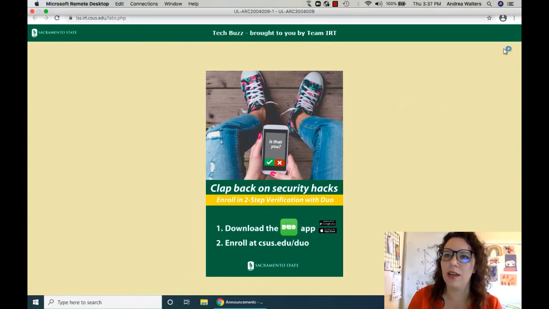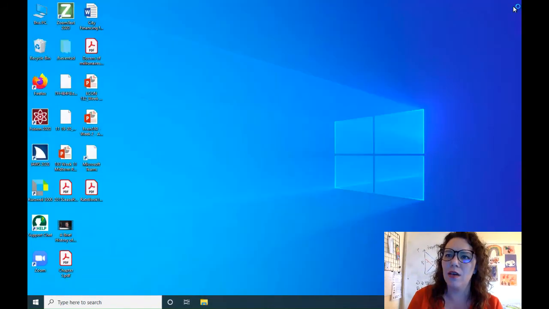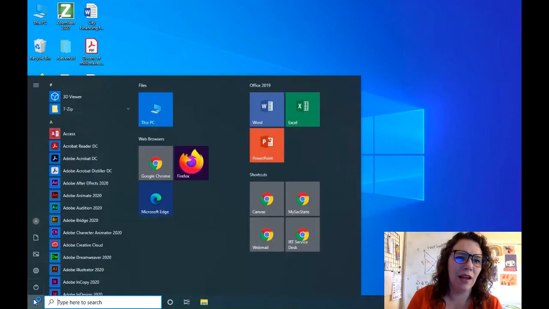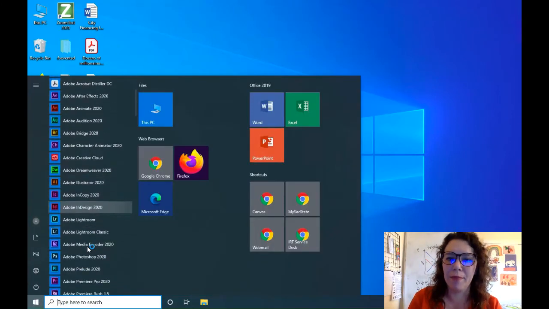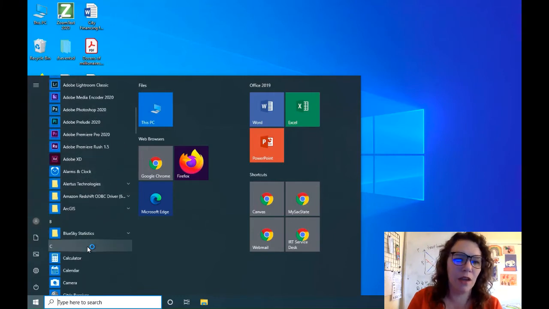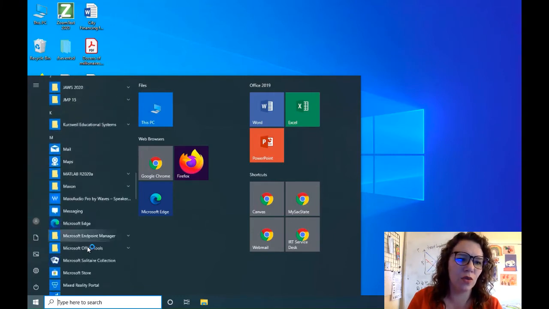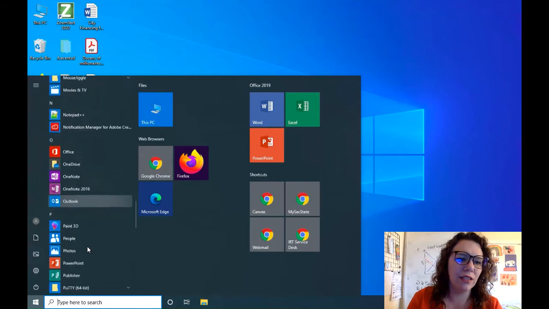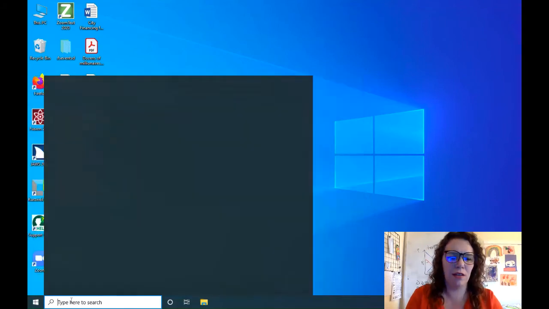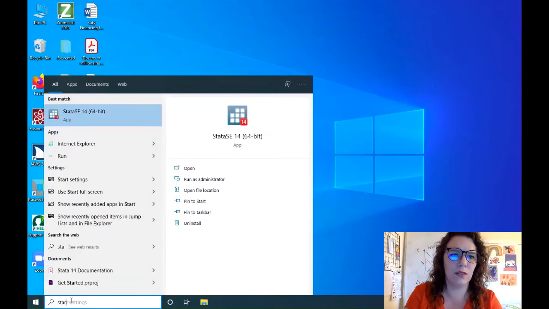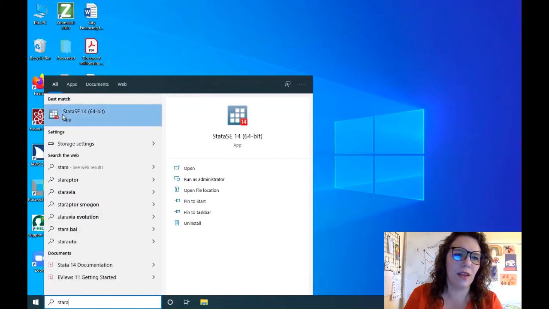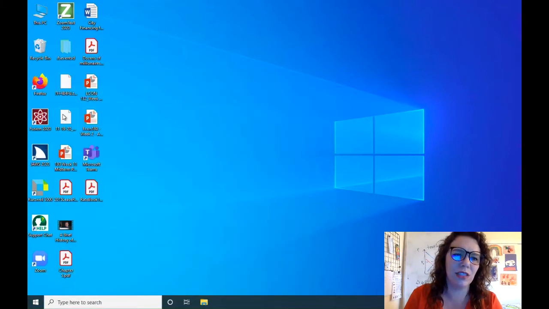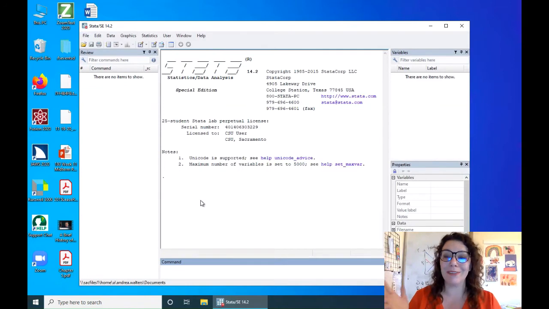So if I close out the browser, I've got my little desktop, and I can go in here and access all of the applications that would be on any campus computer or lab computer. And so I'm going to go ahead and scroll down to Stata. You can also just type it in here, Stata, and it's Stata SC14, and click open, and that's my Stata interface.